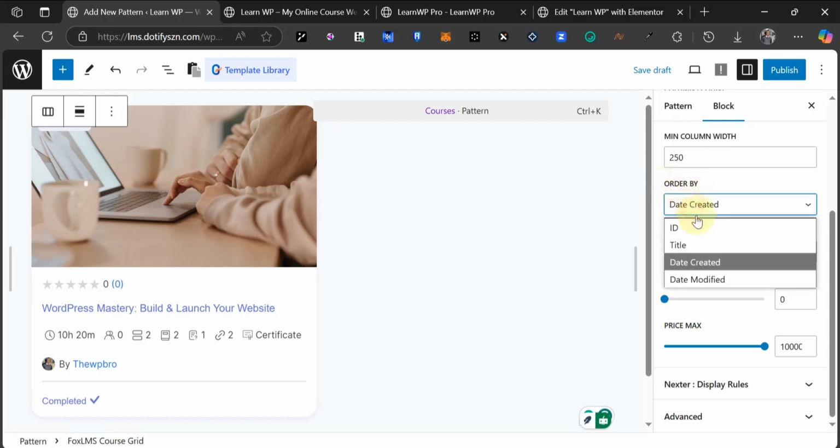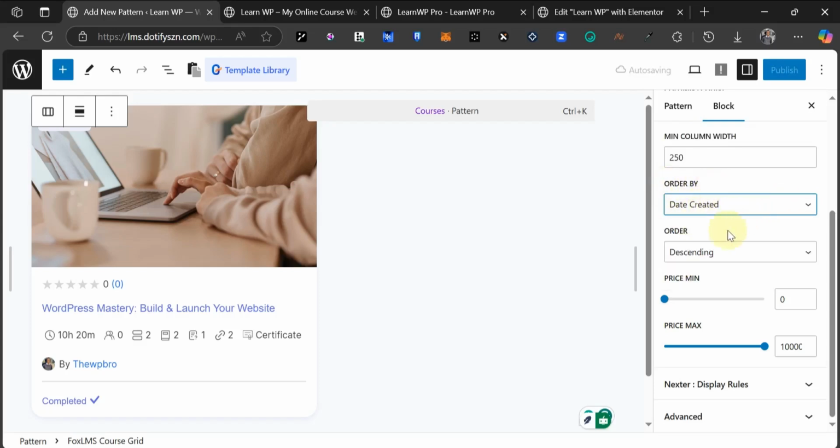And you can also edit the minimum column width, and you can also edit how you want to order the courses, whether by the dates created, dates modified, the title, the ID, and that's the 4 options you have. And also you can edit the order, whether you want to arrange it with descending order or ascending order, and you can also set the minimum price and maximum price. So that's the option you have that you can edit with this grid widgets.